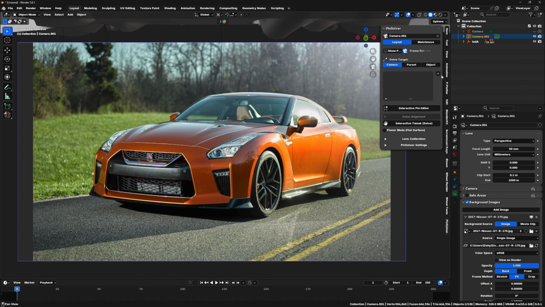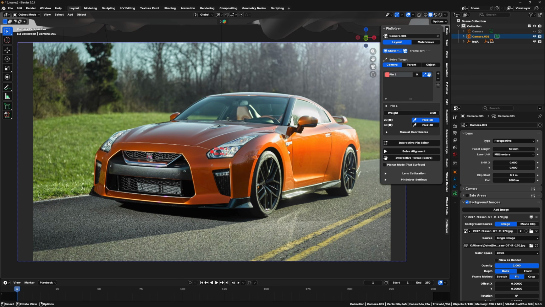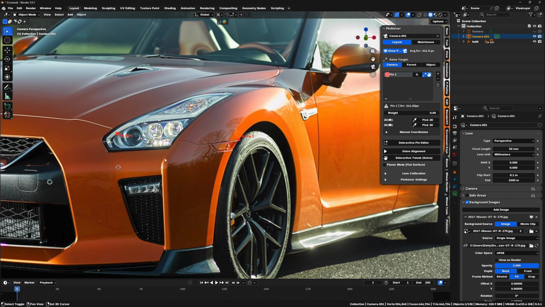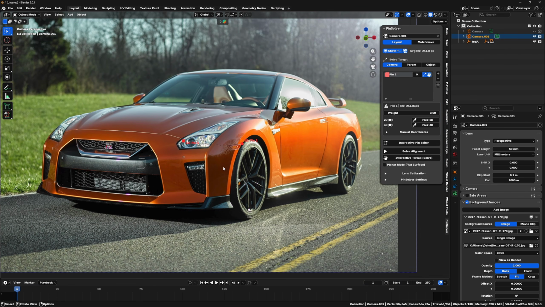Once you're in the add-on menu, simply click the plus to add a point, click pick 2D, and then pick a point in your 2D image. Now repeat this step until you've added roughly 8 to 10 points in the image. Make sure to spread them out as much as you can.